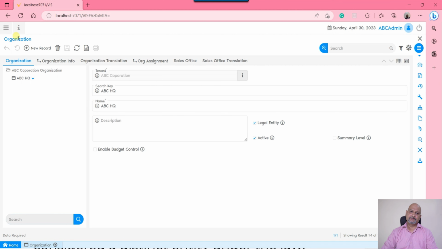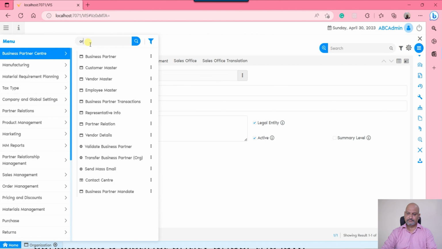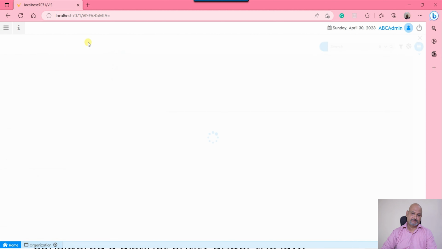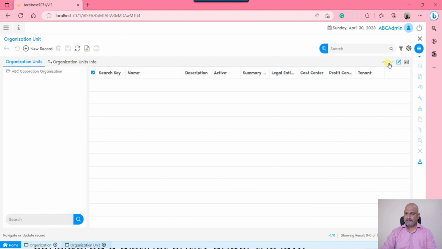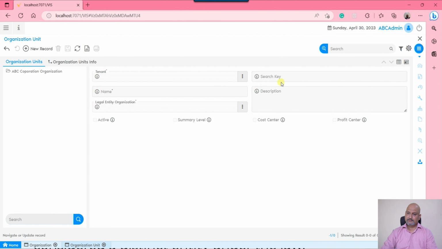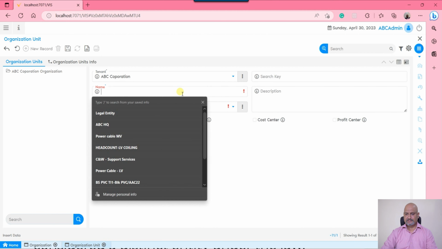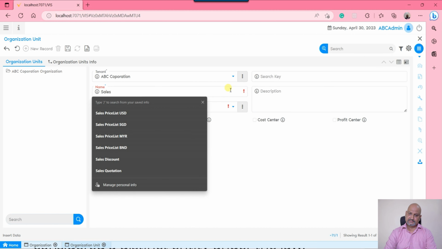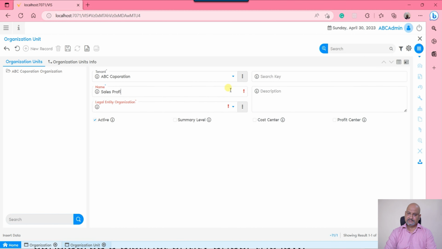Similarly, if you want to create a non-legal entity, then you just need to open the organization unit. There is a window called organization unit, and these organization units are basically the cost centers and the profit centers. If you want to create your sales department as your profit center, then I would be able to enter, let's say, sales profit center or whatever the name would be. So I would be able to write it up here. You can enter the code here into the search key.